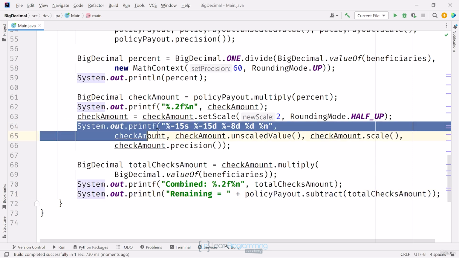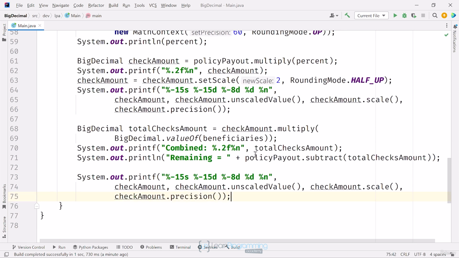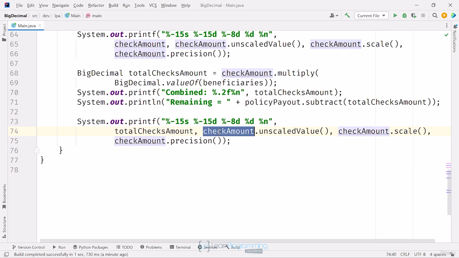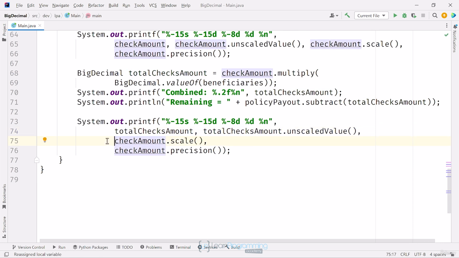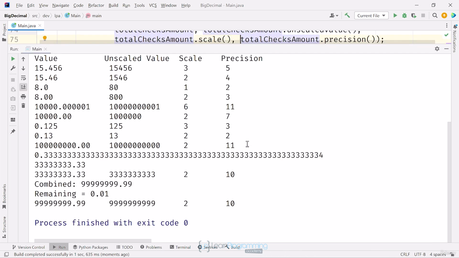For good measure, I'll copy this printf statement just above the totalChecksAmount declaration and paste a copy at the end of the method. I'll change all instances of checkAmount to totalChecksAmount. I'll run that code. What I want you to see here is that the scale is still 2. I multiplied a 0 scale number, beneficiaries, to a scale 2 number, which gives me a scale 2 number as a result.